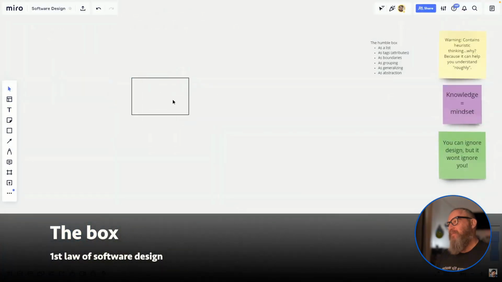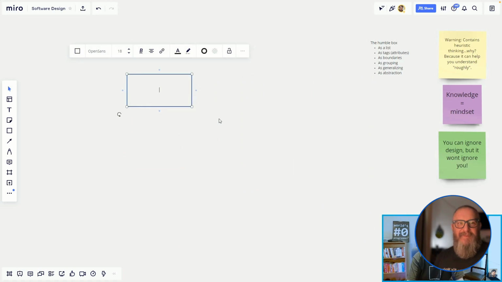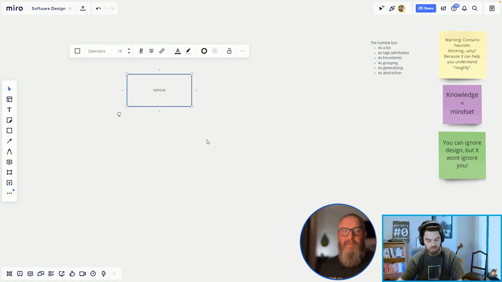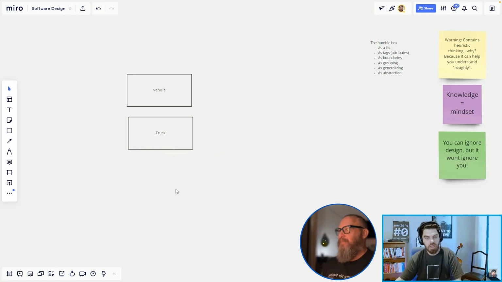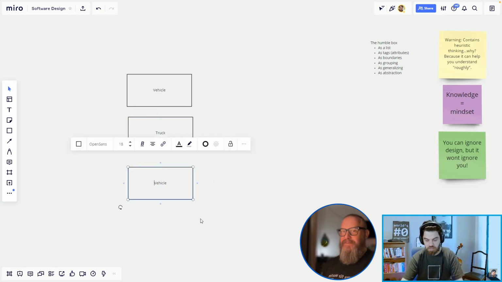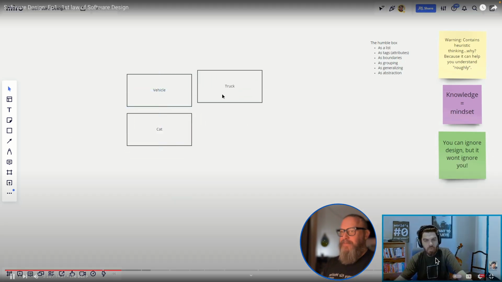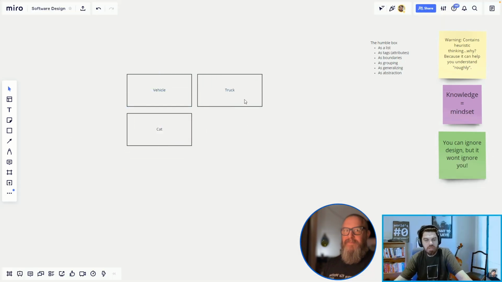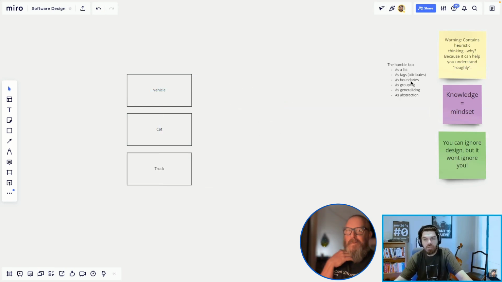Let's talk about the box. Okay, so the box, there it is. Why is this the first law? It's the first law because it represents a list of things. I can easily go and say this is a vehicle, and I can draw another box and say this is a truck. And I can draw another list and say this is a cat. If I'm building a system, it's pretty helpful to list these out, and I could create a list such as that, of course.